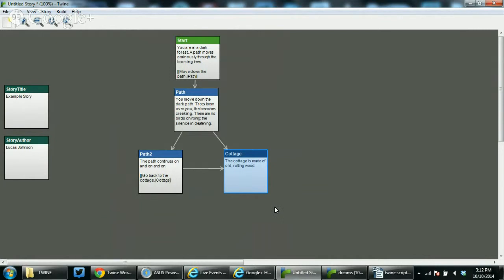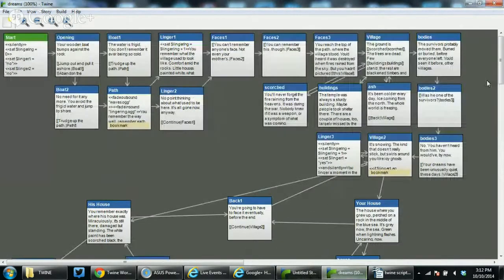So that can go on and on quite a bit, but that's at the core, the very basis of Twine. That's pretty much all you need to know to make a really interesting, branching, interactive story like a choose-your-own-adventure game. And when you get much more, you're going to get something that looks like this.